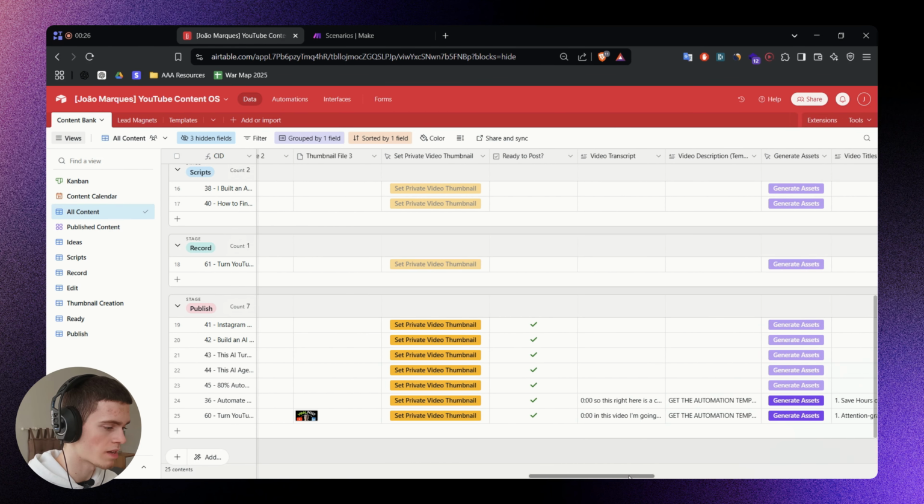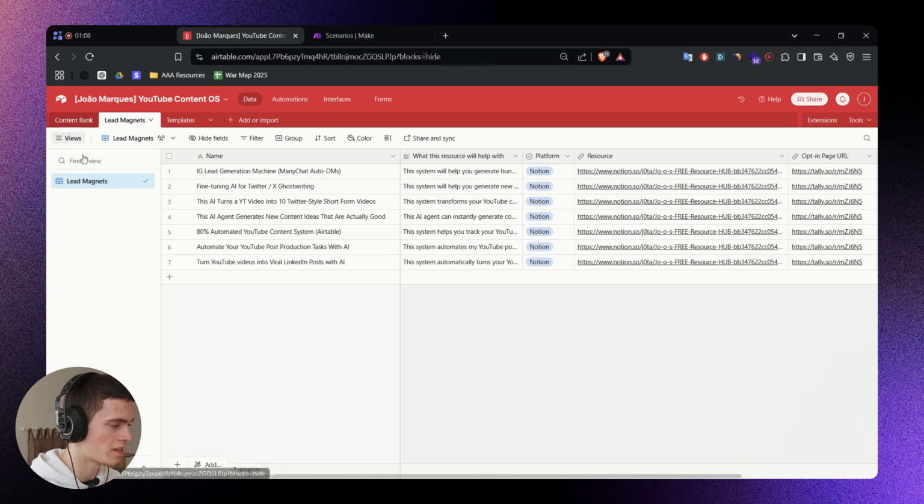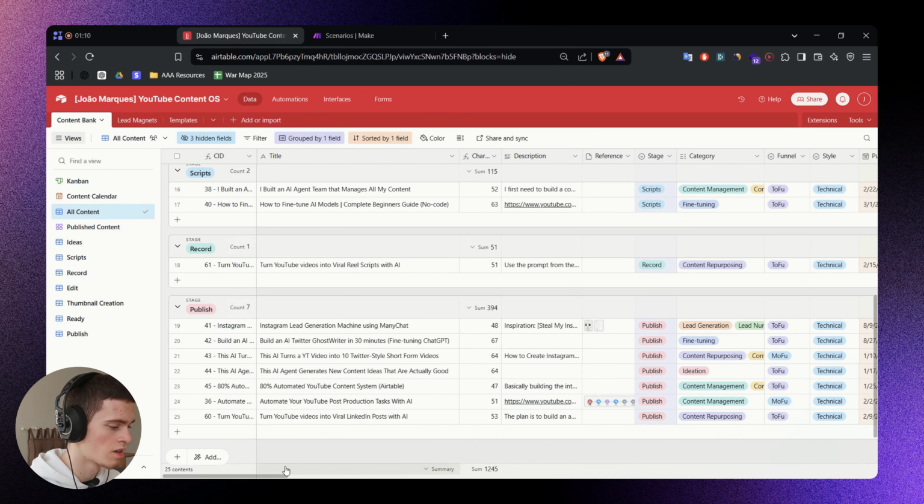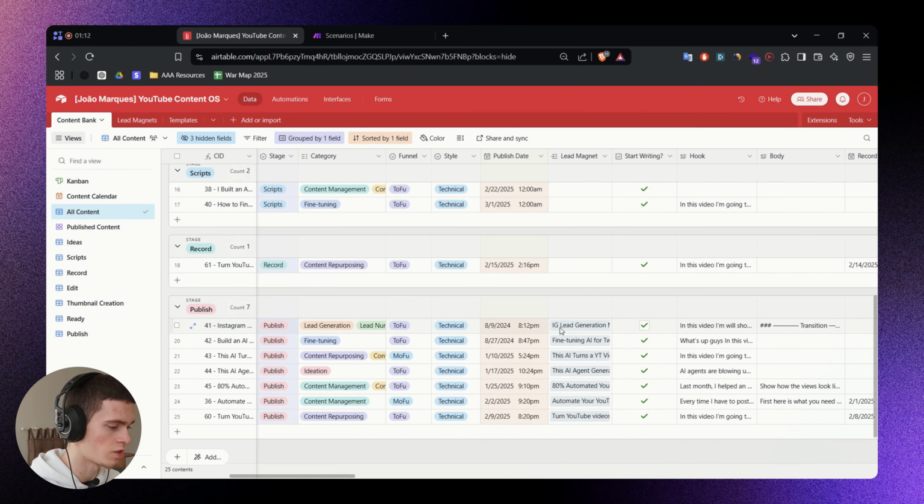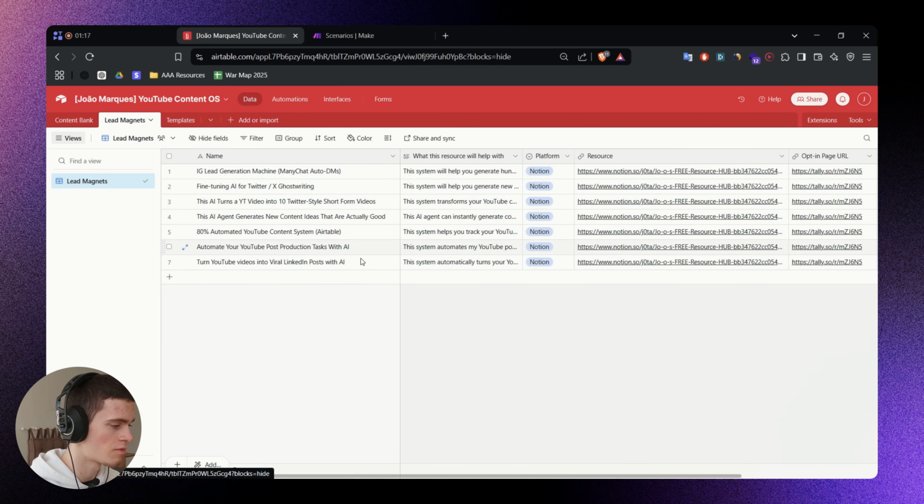And we got these buttons that we have been setting up on the last videos with a bunch of cool automations to automate all of the process when it comes to YouTube creation. Here I got the Kanban view where I can see the content in this view. Here I got my content calendar and published content as well, where I can see the content that I've published. And here we got the lead magnets table that is linked to the content bank table, so I can see the lead magnets that were used for each content. So right here, this piece of content right here used this lead magnet from this table.